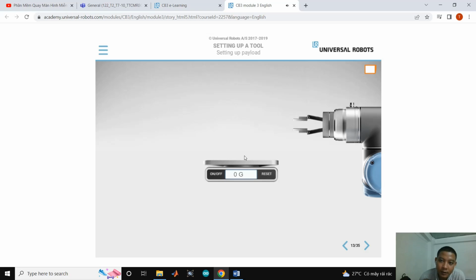The next step is to determine the payload, which is the weight of the tool. Put the tool on the scale.